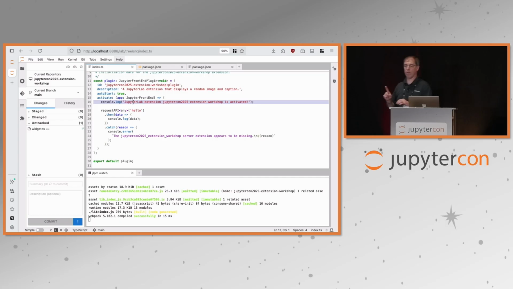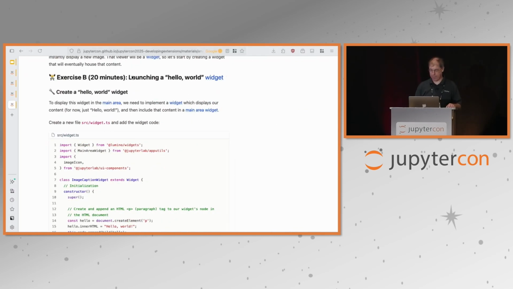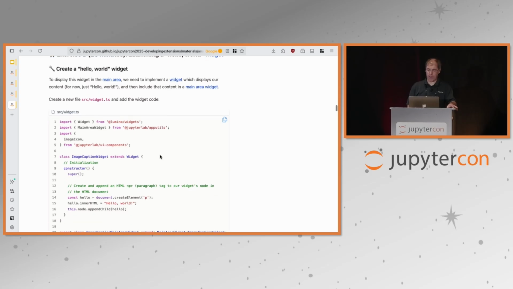Okay, just another show of hands. How many people now have an extension that is working in JupyterLab? Okay, excellent, excellent. So now we're going to take it to the next level. We're going to actually do something with this extension besides just print something to the console log. So what we're first going to do is create a widget that opens in the main area.